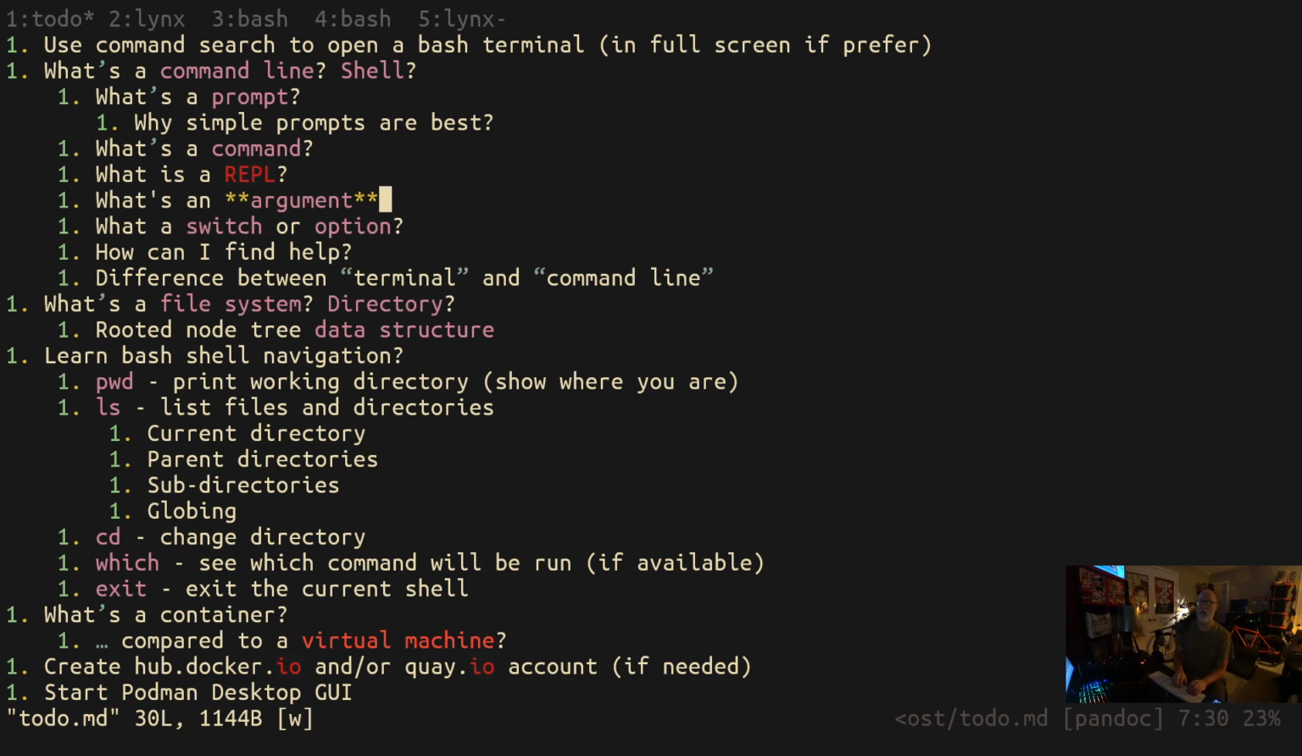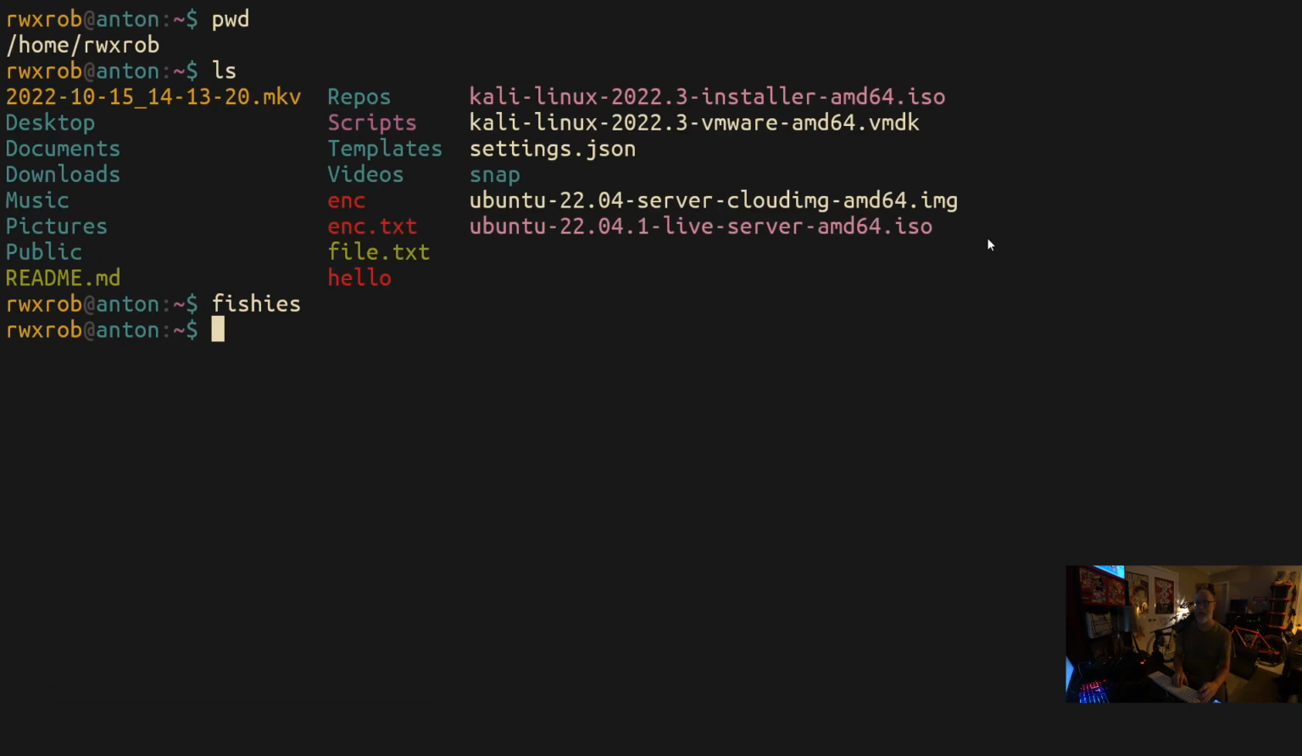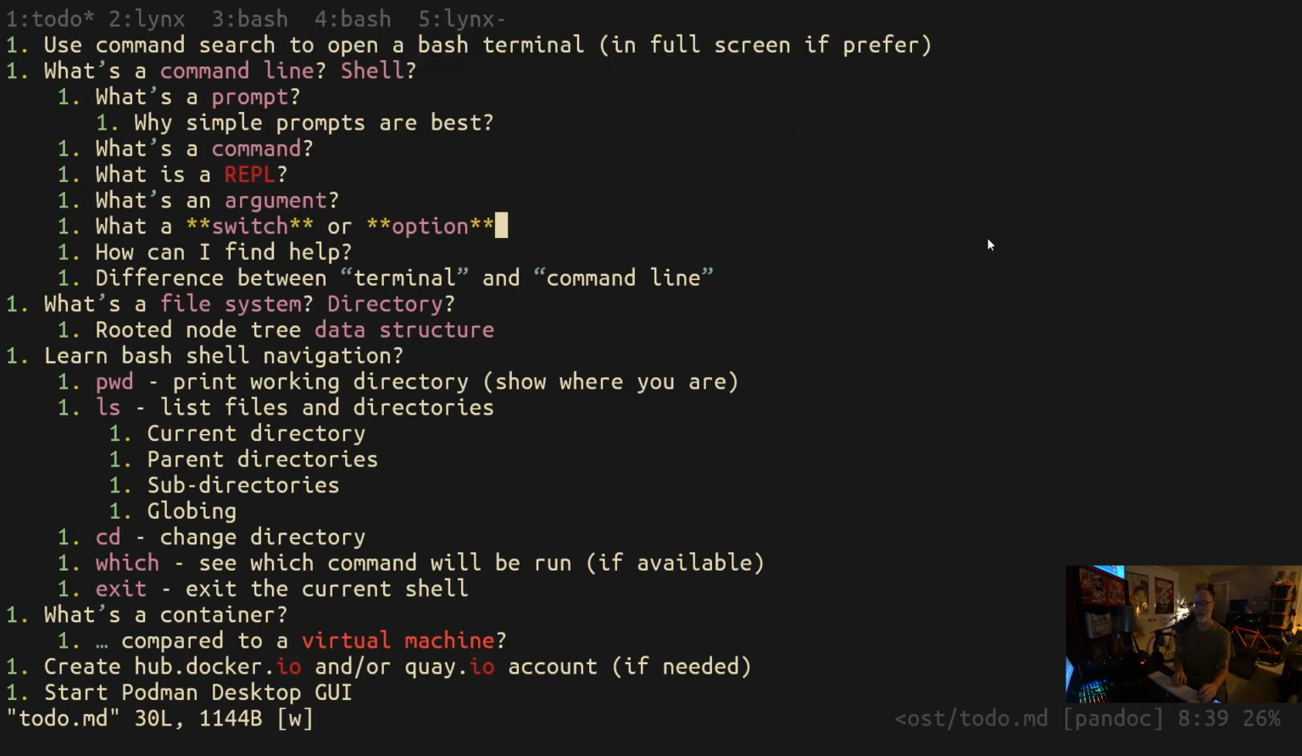What is an argument and what is a switch? Let's go to that really quick. Man, we're running out of time so fast. All right, so an argument... let's actually jump into the ls command. I'm going to show you the ls command and an example of that, and then we'll go deeper into it.